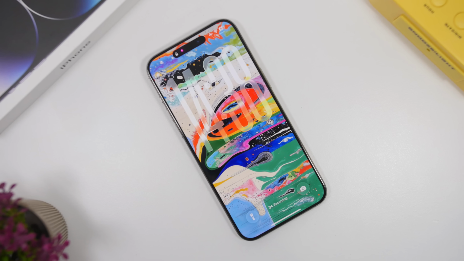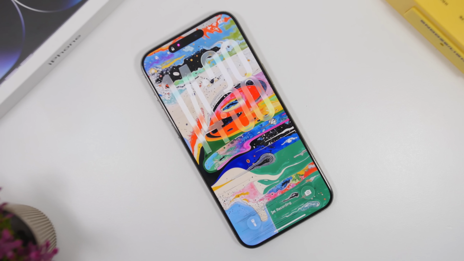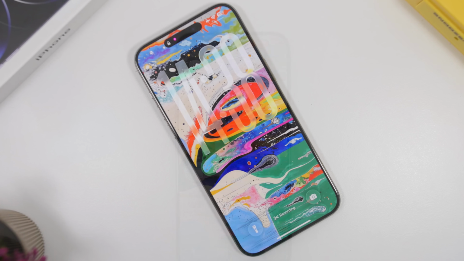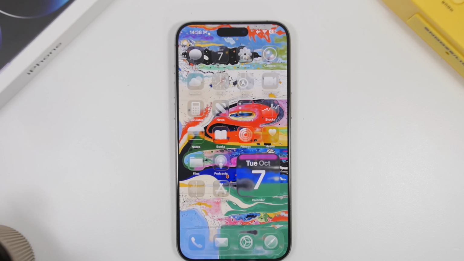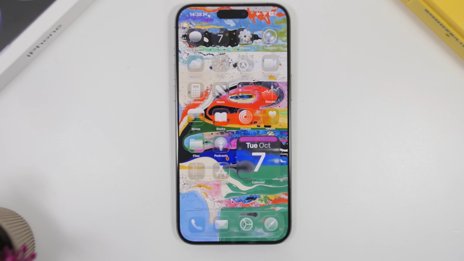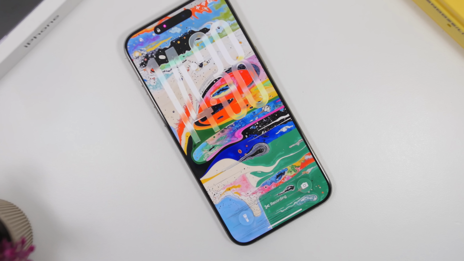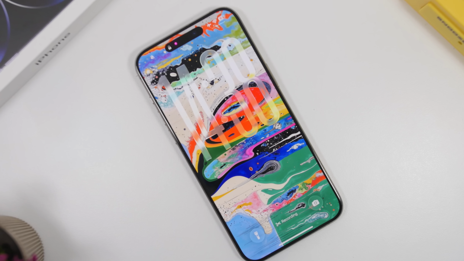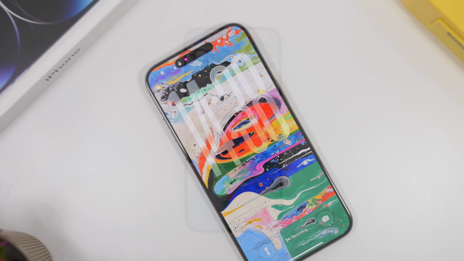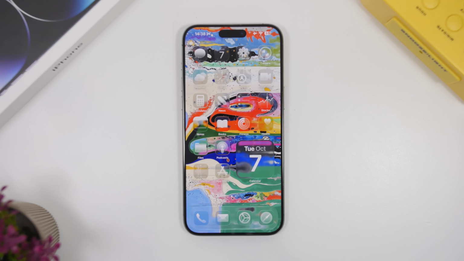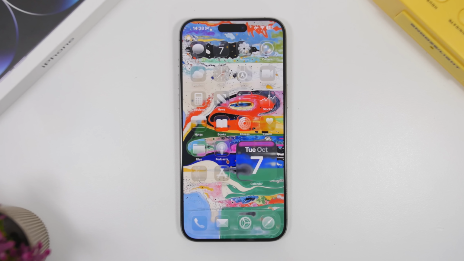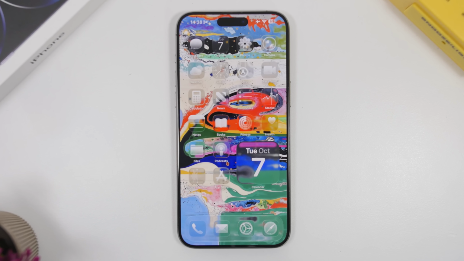iOS 26.1 is shaping up to be an amazing update. Now, with the initial beta release of iOS 26.1 with Beta 1, Apple had actually made quite a few changes and also removed some things, especially they toned down the liquid glass effect on a few of the UI elements on iOS 26. But now with this new update, it's actually much better.